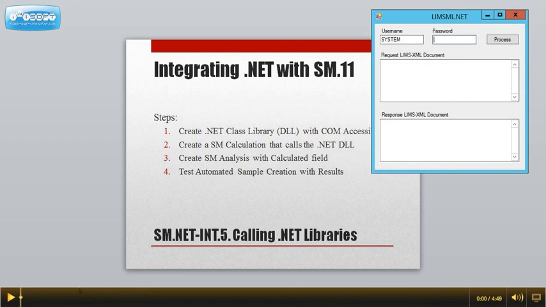Hello everyone, and welcome back to the fourth and final part of calling .NET libraries. In this last part, we're going to select the LIMS ML file and automatically submit it, have all the automation not only submit the sample, but also force the recalculation. So let's see how that's done.